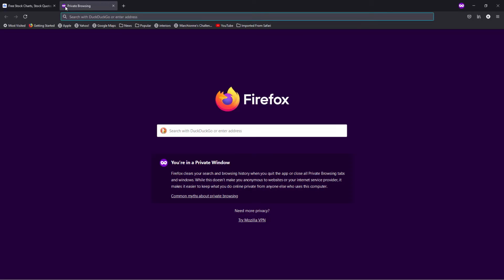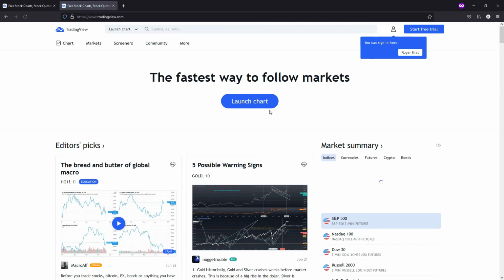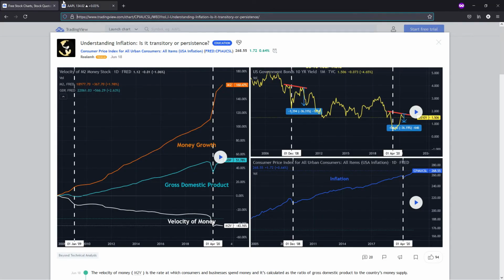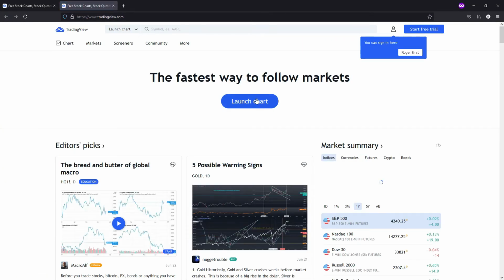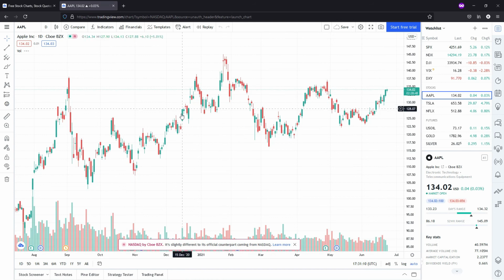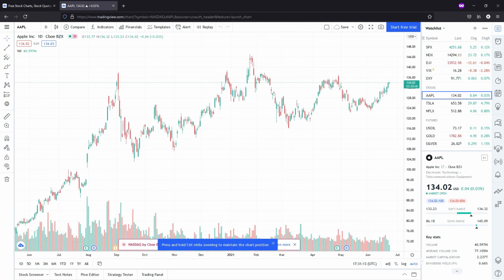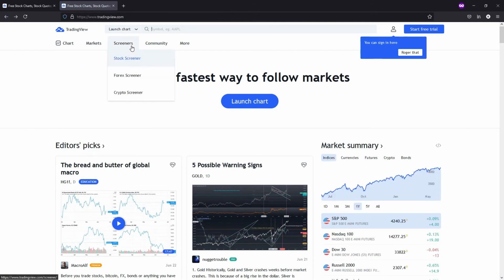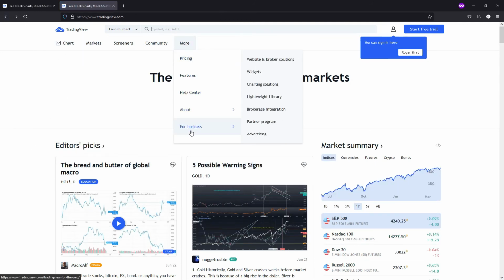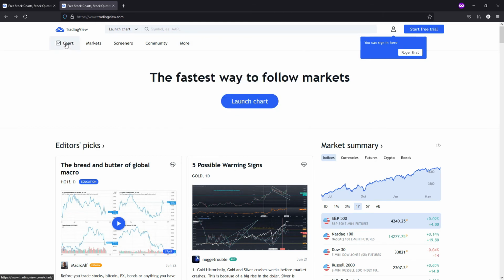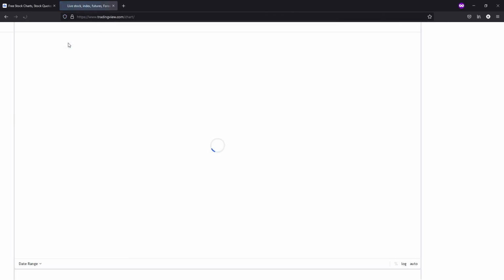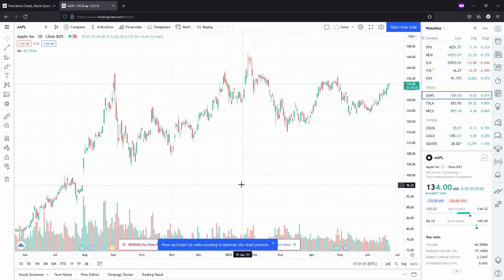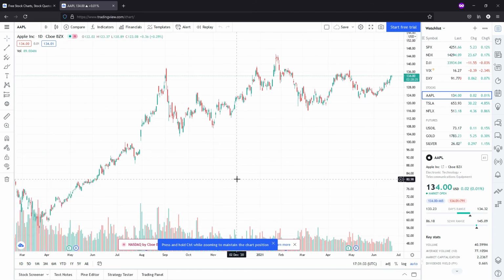I will save this whole TradingView. And here we go to launch chart. For anyone who didn't realize, you go to launch chart, and here you are. You have your Apple chart. It starts you out with Apple. You also have several options in charting, market, screener, community, and more. See, for business people. But in general, TradingView is a great platform. All kinds of stuff here. And this is going to be the end of the intro for this part on TradingView.